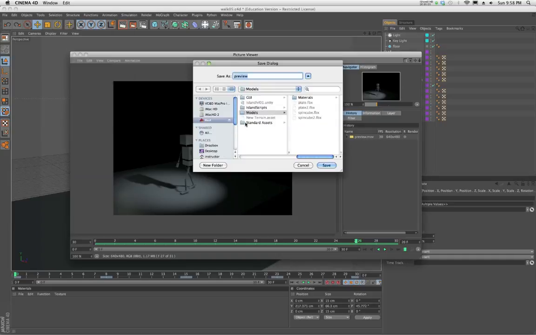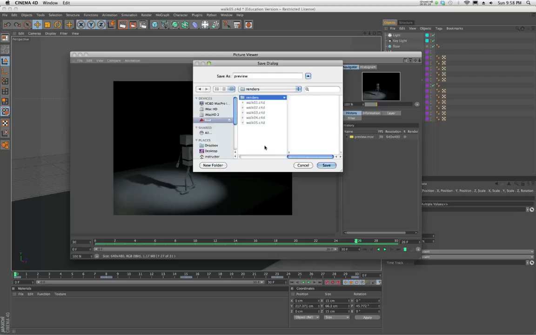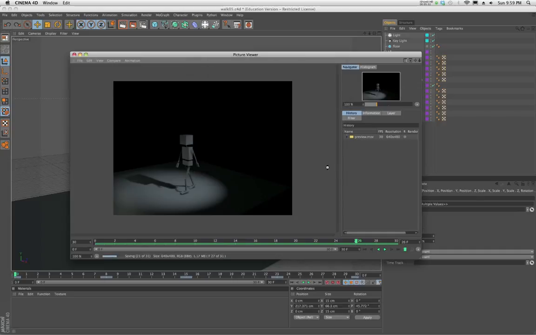I'll say OK, and then I get prompted for a destination. I'm going to save it inside my walk folder. Now, at this point, I'll probably make a new folder, and I'll call this renders. And all of my renders are going to end up in the renders folder. That way, I don't populate my project folder with a whole bunch of renders, still or animation. I'll just call this walk01, and I'll save that.